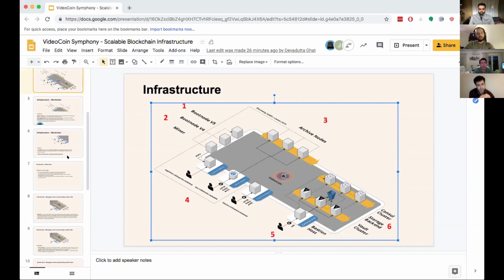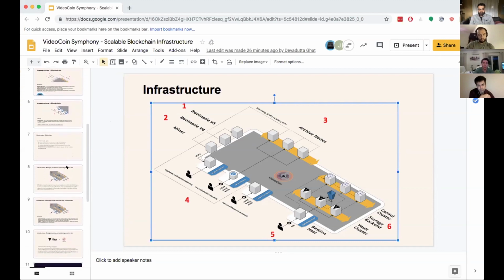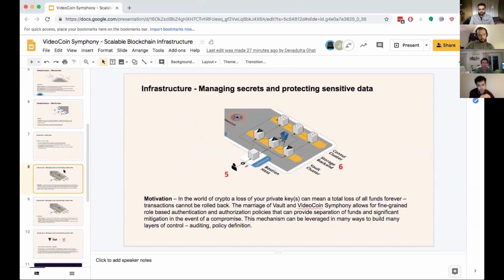Just as a use case, something that we actually developed in the past couple of weeks. Just to give you one example, is the usage of HashiCorp's Vault. Basically, the main motivation for it is that unlike banks, we cannot revert transactions. So it's really important to keep everything safe. And that's why we are using a private cluster for securing our secrets.